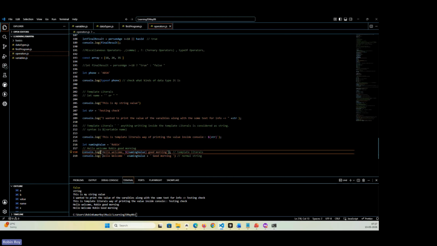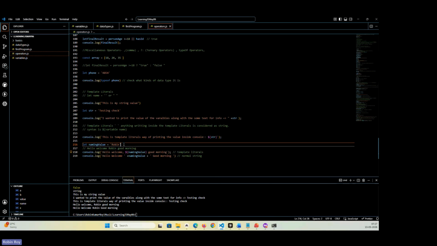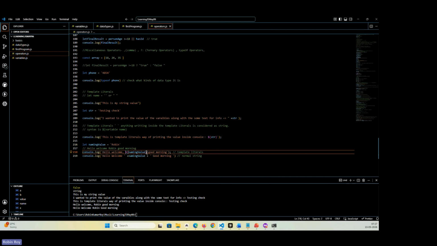Inside template literals, you don't have to put any plus, just the literal symbol, and inside the literal symbol you write any text you want to write, and the value that you want to print should go inside the dollar followed by the open and close curly braces. Both purposes are the same. There is no difference.